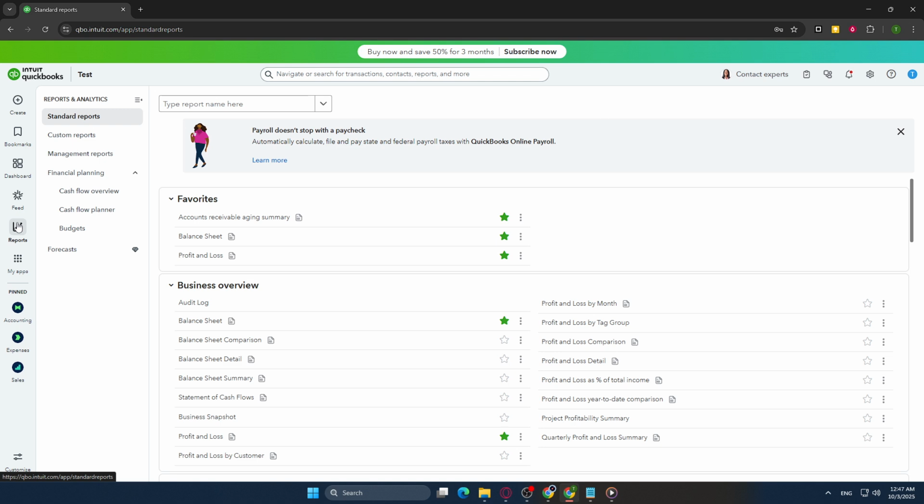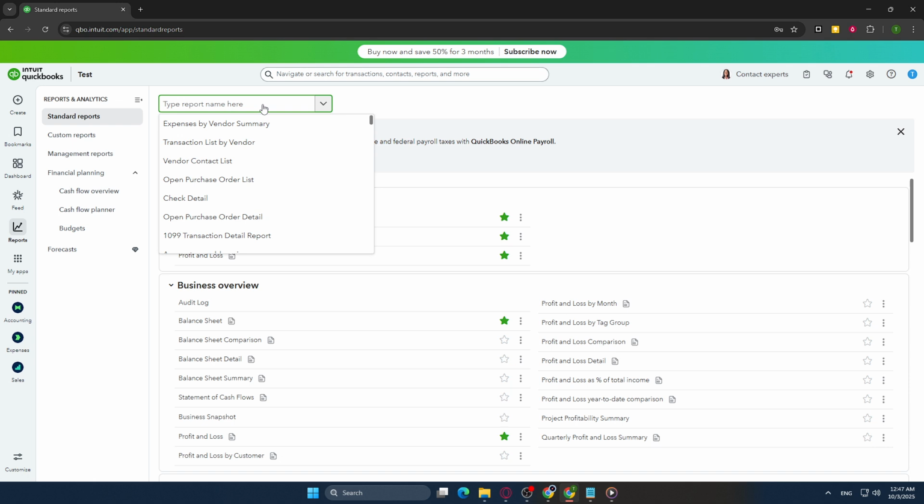Once you're in the Reports section, you'll want to locate the search bar prominently displayed at the top of the page. In this search bar, type General Ledger. As you start typing, QuickBooks may offer you suggestions. Go ahead and select General Ledger from the drop-down options.